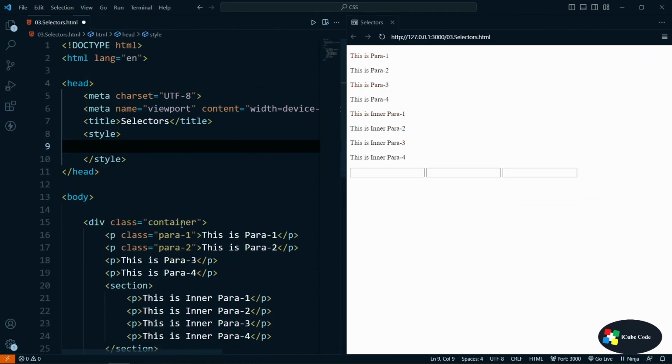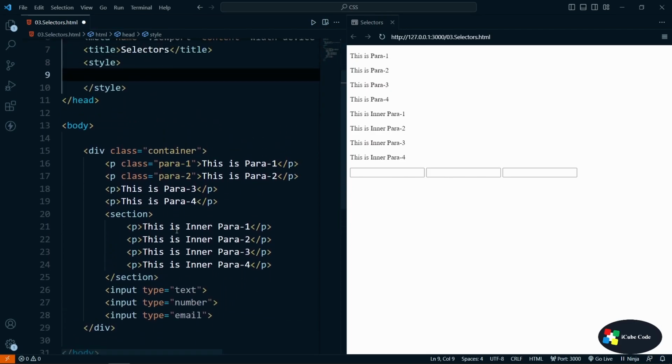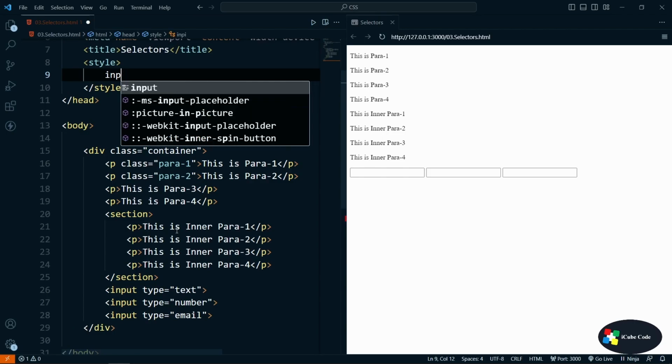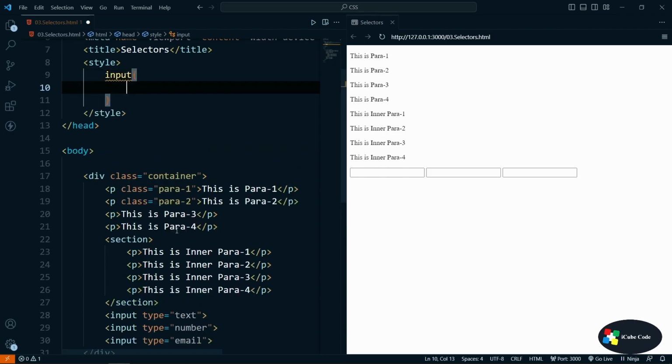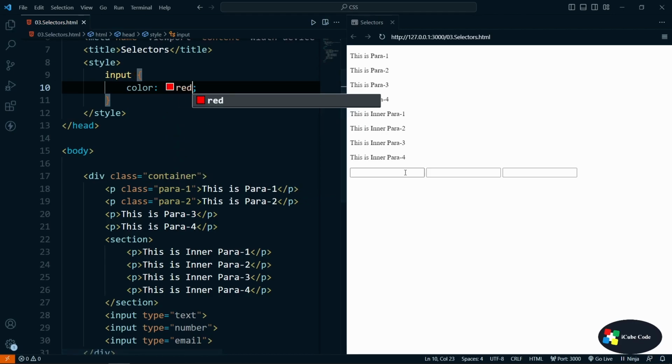Lastly, we have one more thing with the input tags, which is type. Let's say input and change the color to red. If I enter text over here, it's red, and here also it's red. All of them are red now, but I want to change the color to red only for the first and the last, or only the first.